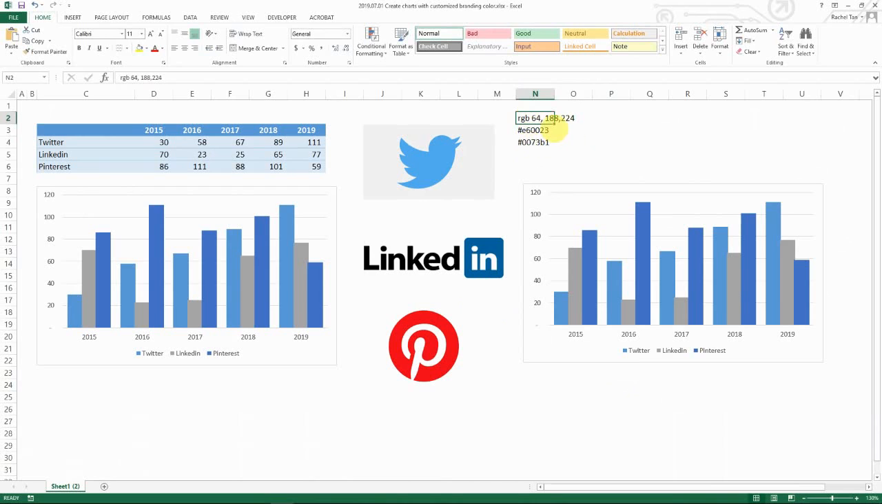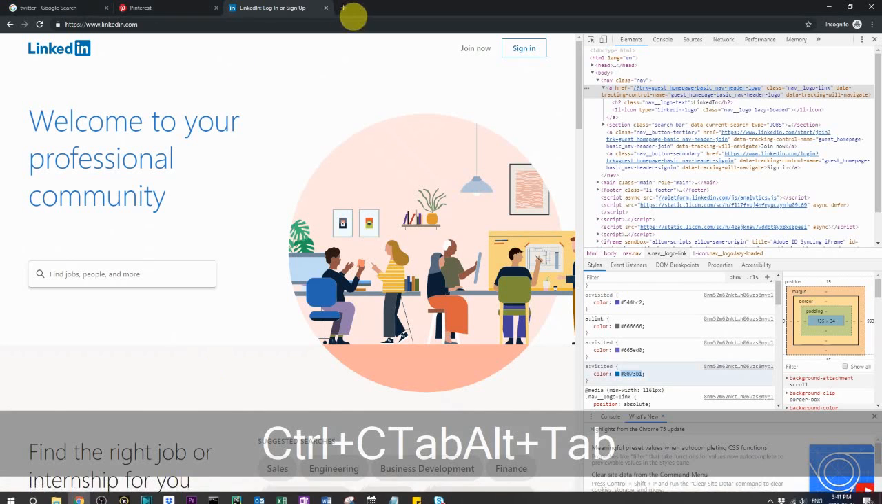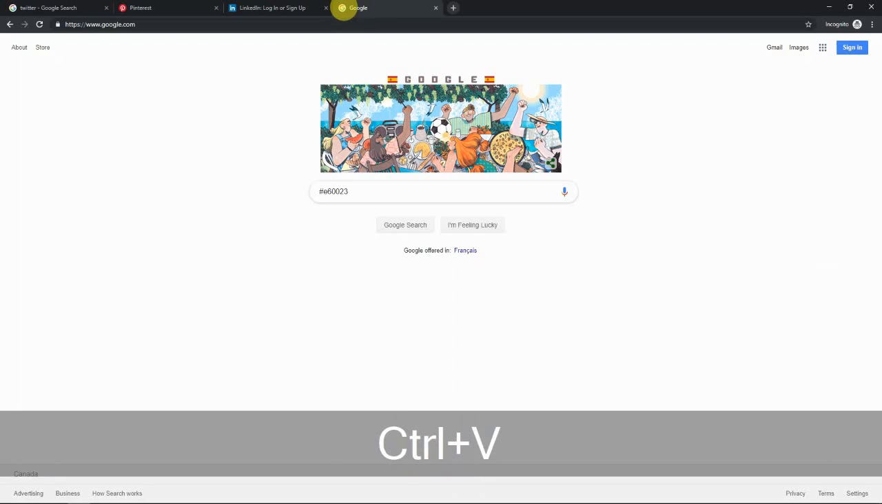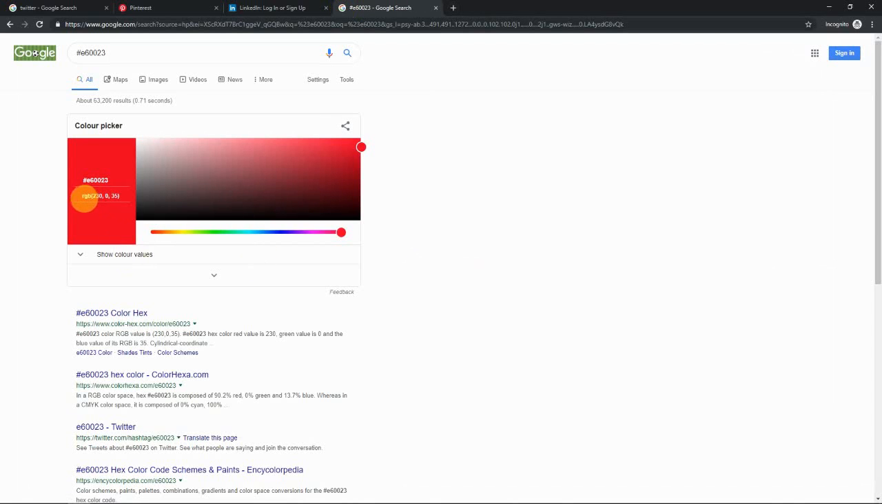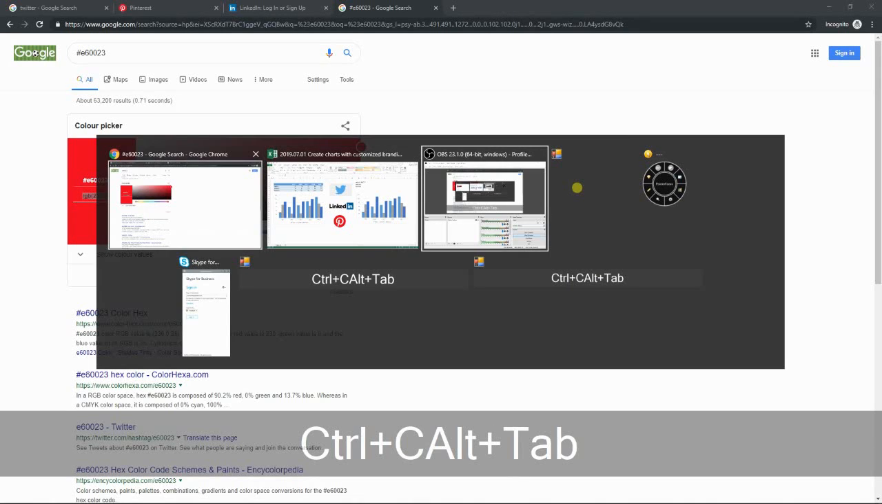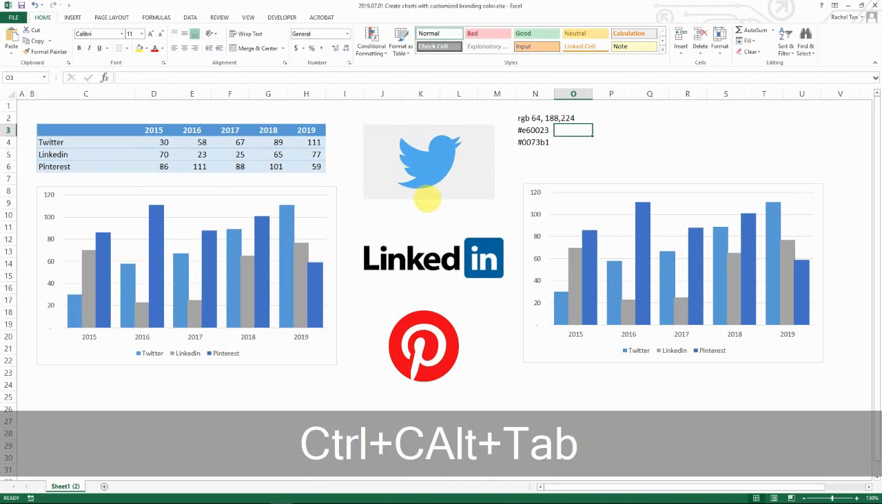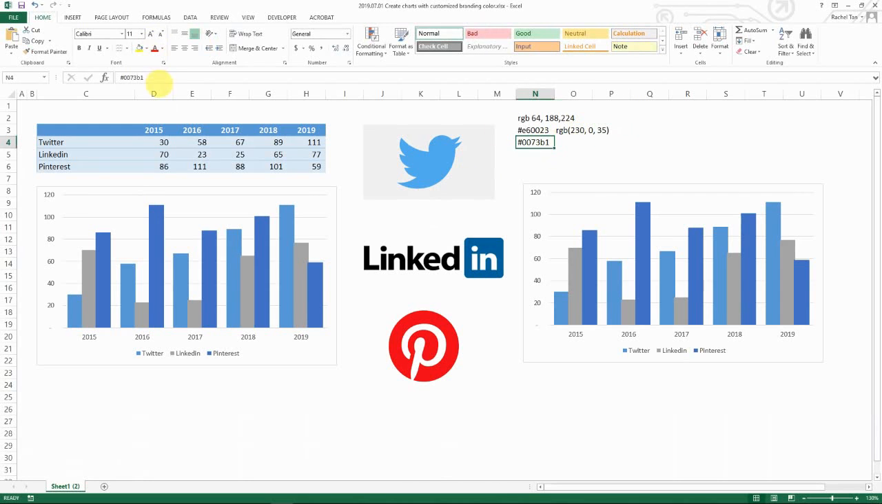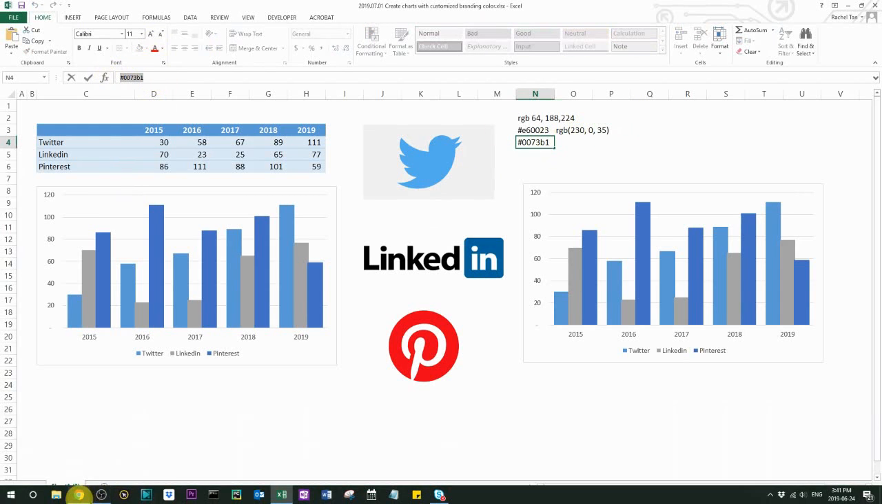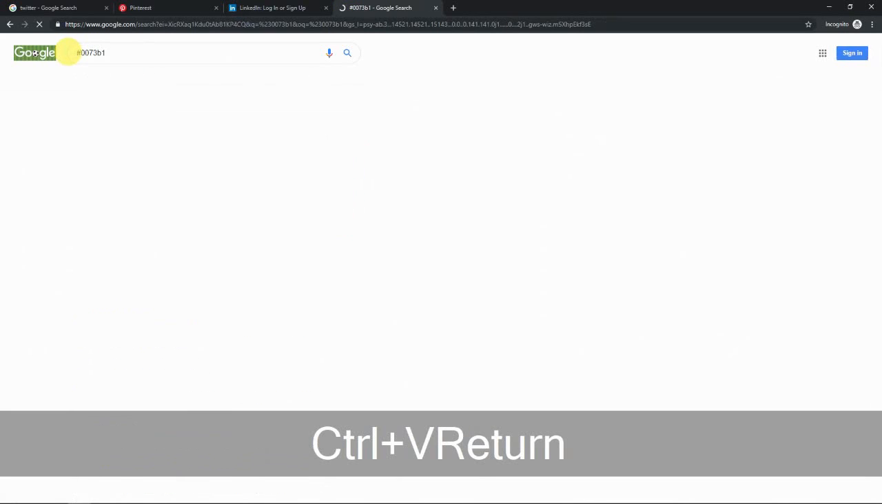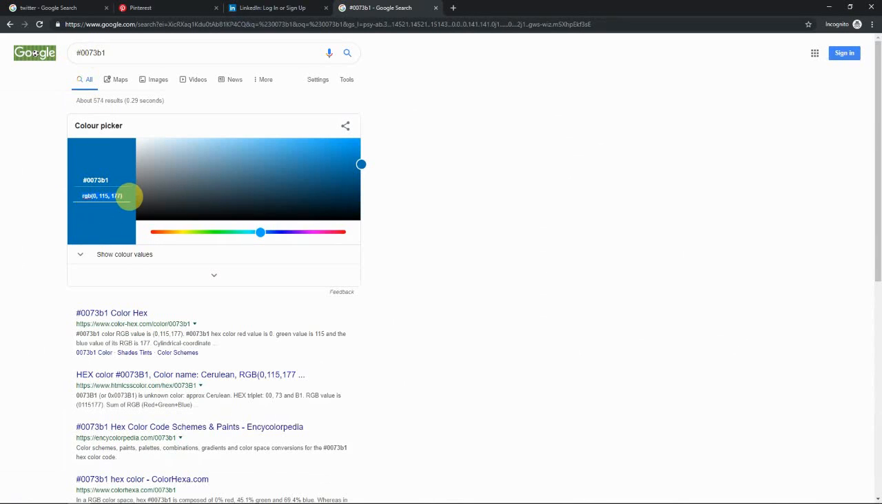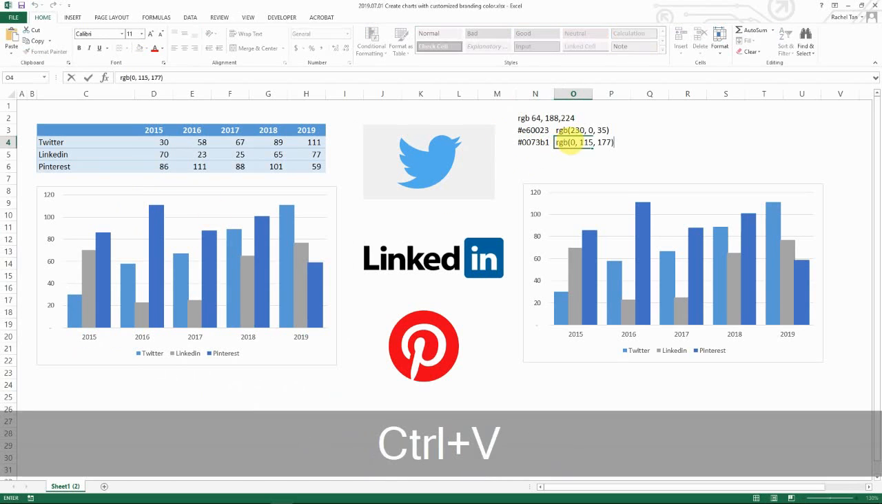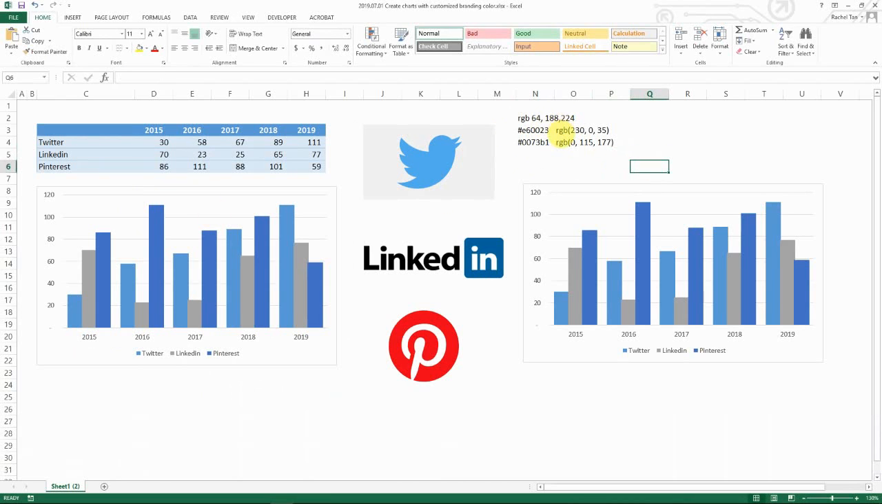So now we have the codes, and the next step is to translate those into the RGB format. To do that, you just copy the code, go to Google, and Google is going to give you the reference for that color, which is here, and then you just copy it. And you do the same thing for Pinterest, and then it gives you that reference. Okay, so now you have the RGB codes.